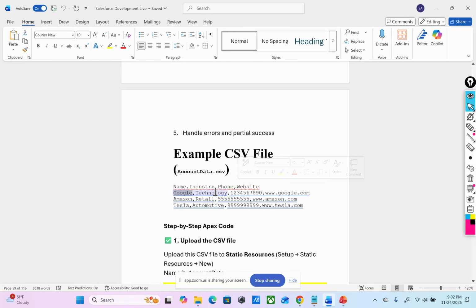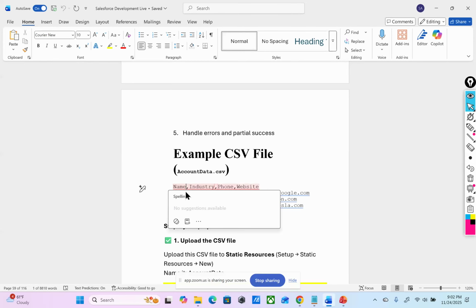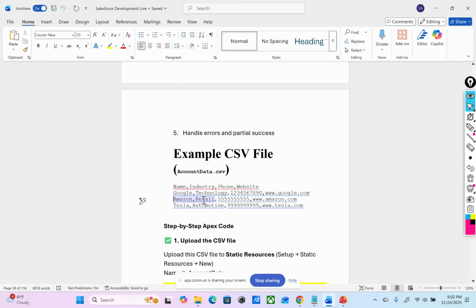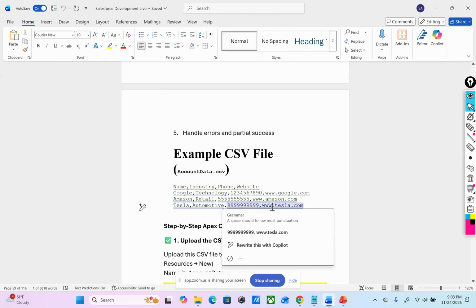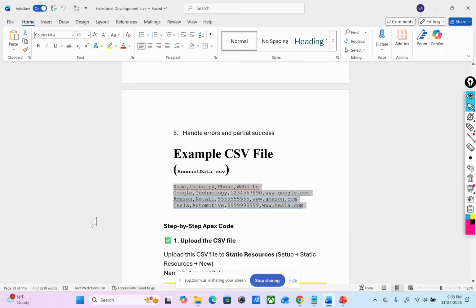Name will be Google, industry would be technology, phone number would be this, website would be this for the first account. Name would be Amazon, industry would be retail, phone number will be this, website would be amazon.com. Similarly, a third account, name should be Tesla, industry should be automotive, phone should be this, and then this is the website. So this is the file, account data.csv. You have to read this file and create account records from this file. Are you getting my point?